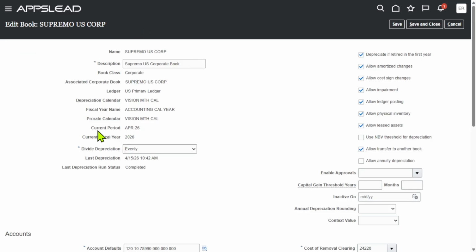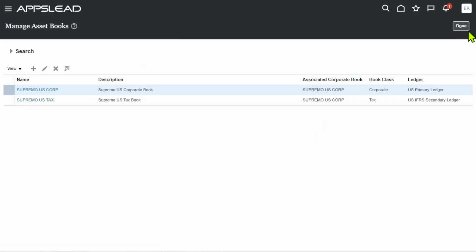Now here you can see the current period is April 2026. That means when we load the data, there is a current period in the asset book. This is a very crucial and important step, and it's going to be determined based on the data migration, and based on the cutoff period we should give the current period in the asset book. And since this is a one time setup, we need to be very cautious when we configure this. Click on cancel, click on done.